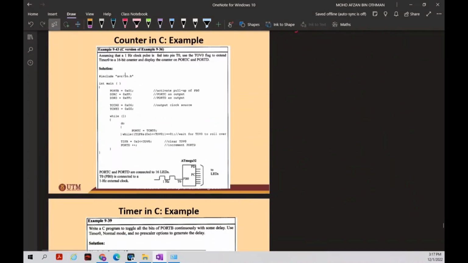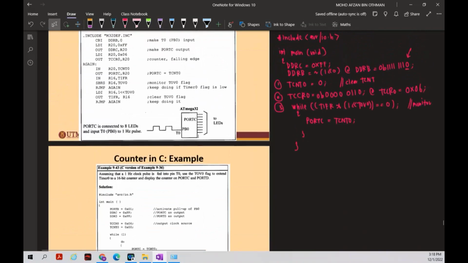Okay, so this is another example. Assuming that we use a flag to extend timer 0. Okay, so this is another example for counter programming. Assuming that a 1 hertz clock pulse is fed into pin T0, use the TOV0 flag to extend timer 0 to a 16-bit counter and display the counter on port C and port D. Okay, so this is quite different. This one is only 8-bit.